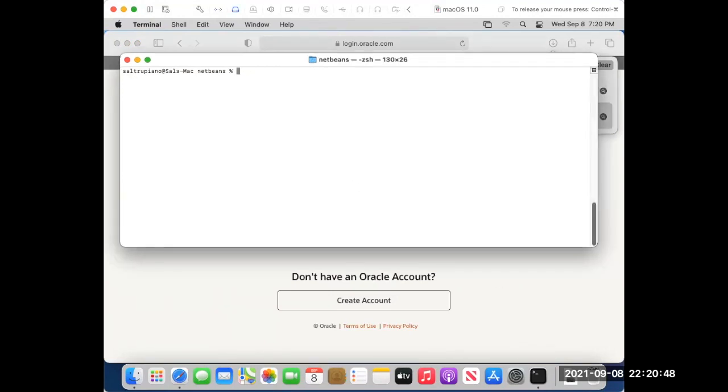We are going to issue the change directory command here. So we're going to change our directory into /Applications/Apache NetBeans 12.4.app. You can tab to autocomplete. Make sure you have these backslashes in the file path or it will not work.